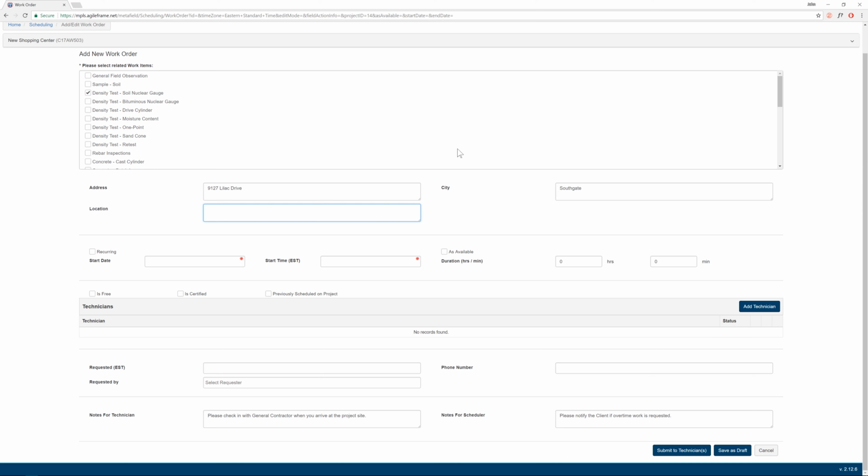After I've identified what type of work and where it needs to be performed, I would enter when it needs to happen. So let's say I needed to do this sometime today. I need to arrive at the job site at 9 a.m., and I anticipate that the work will take a couple of hours. I do have an option to make it recurring if perhaps this work I knew was going to take place over several days, or I could mark it as available if it just needed to happen sometime today.